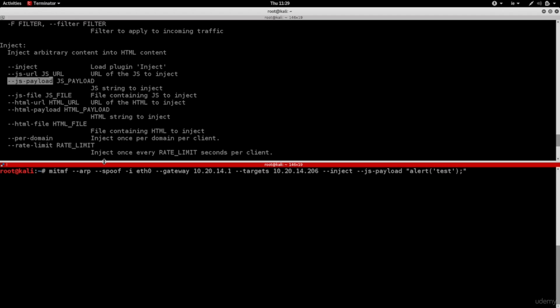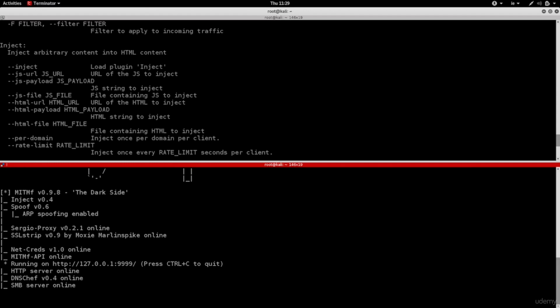Basically, my code is going to do an alert, which is a function in JavaScript, and the alert is just going to say test. So our command is the same. It's man in the middle F, ARP spoof, our interface, the gateway, the target, and then we loaded the inject plugin, and we're telling it we're specifying the code through the command. And the code that we want to run is alert, test, and that's it. I'm going to hit enter. And now the tool is running.